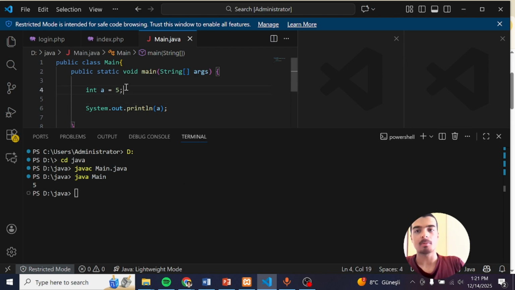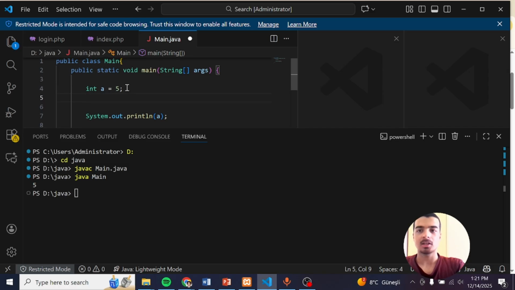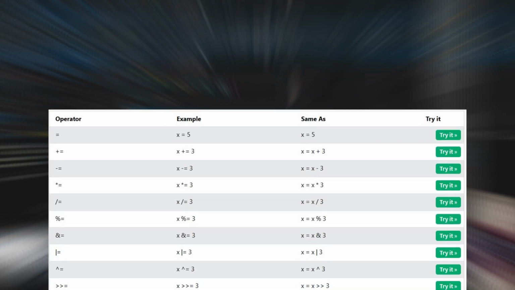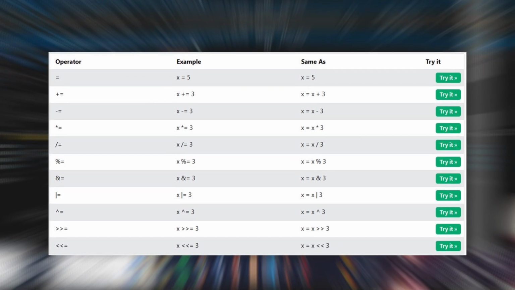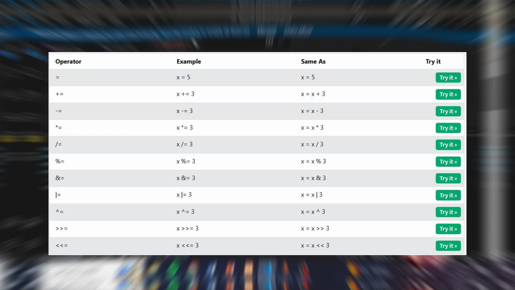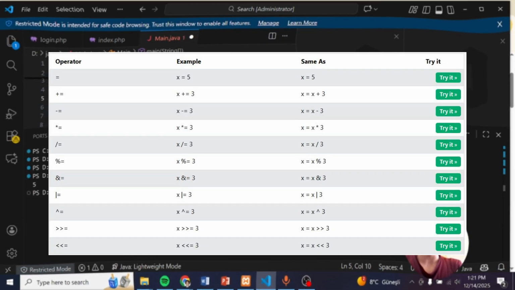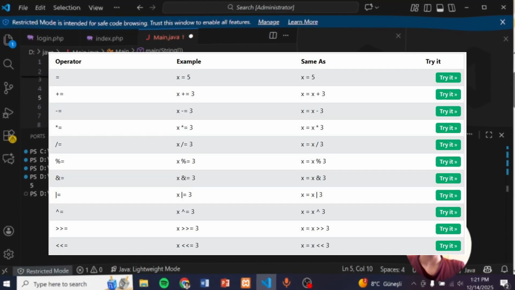But the benefit of the assignment operator is that I can change a's value using the same value: I want to add something to the same value, subtract something from the same value, multiply with this value. I can do many operations. So here is a list of assignment operators. In this list you can see all the operators, from equals to addition, subtraction, multiplication, division, and other operations.